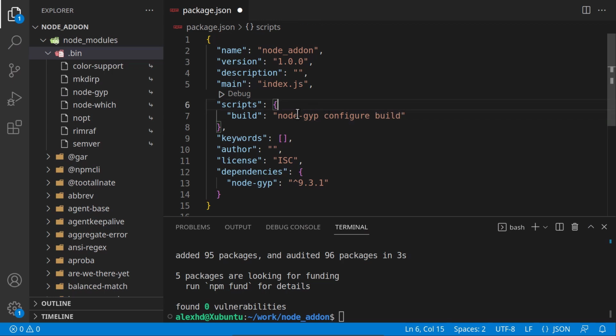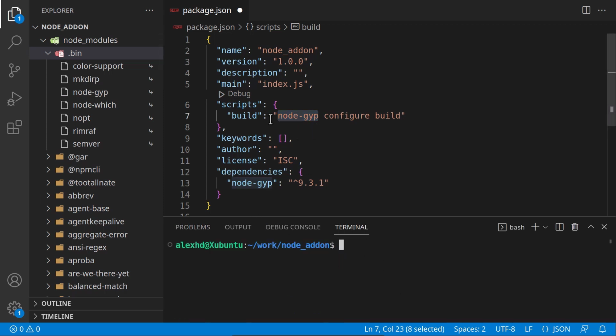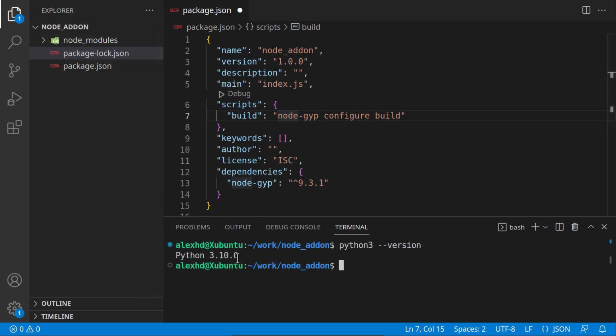Very important, in order to invoke this node-gyp library, you need to have Python installed. I will check this. Currently I have Python 3 installed, version 3.10, so it will work for me. If you don't have Python installed, take a break and install it. I have it right here.